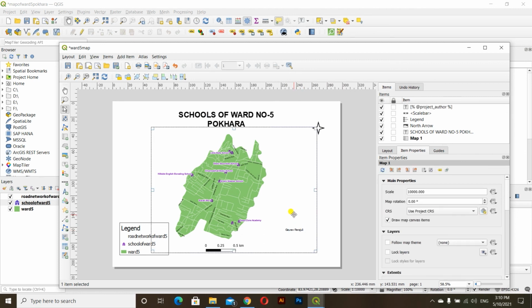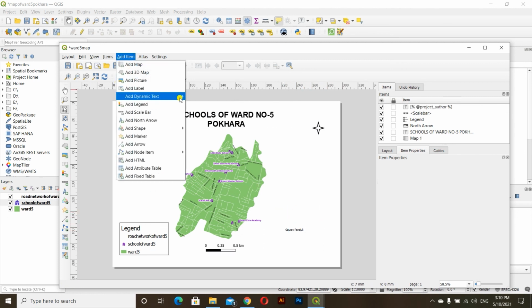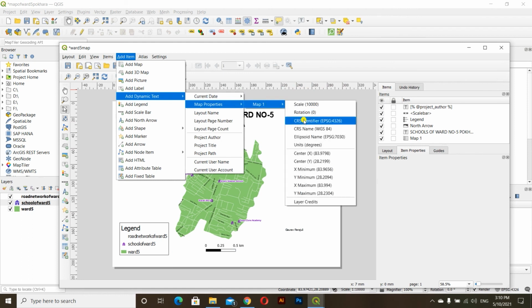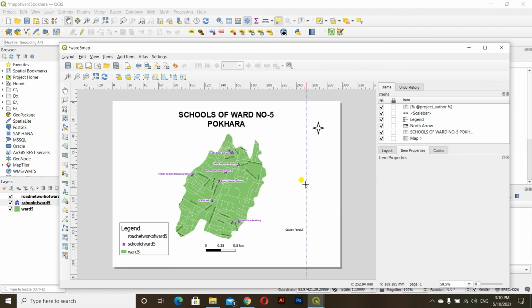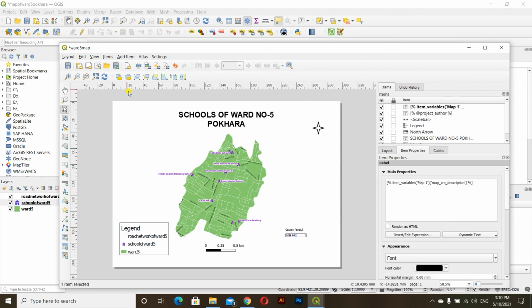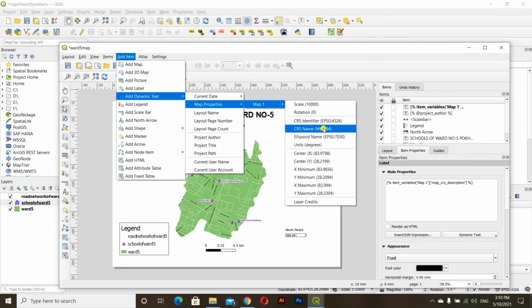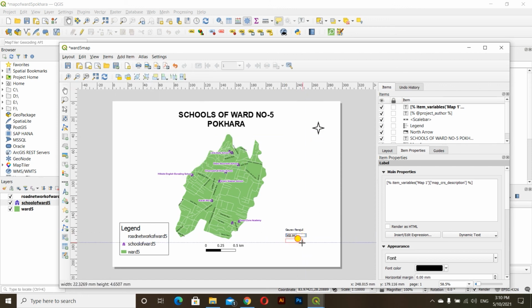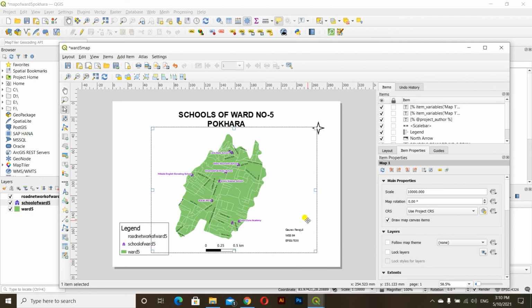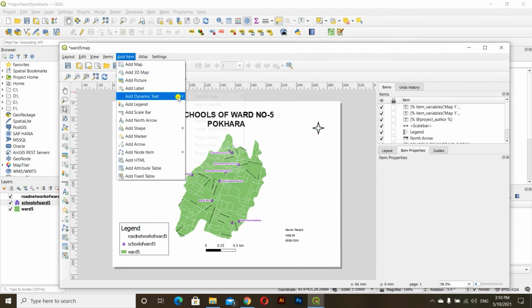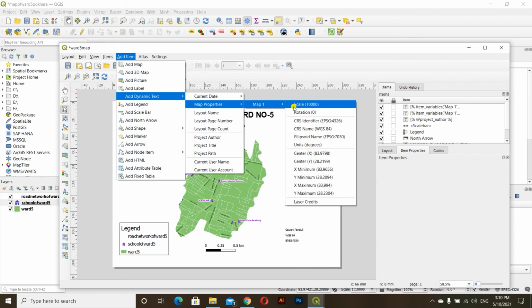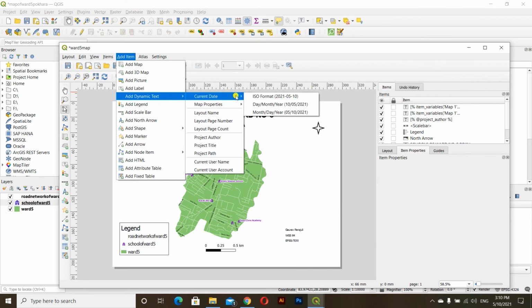Now again let's go to add item, add dynamic text and map properties. Here we can use CRS, what it says, map properties, CRS name WGS 1984, and then ellipsoid. It is our positioning system, and we are using another ellipsoid. Ellipsoid is EPSG, and you can add anything. Okay, you can add other properties too. So you need current date, you can add the date when the map was made.